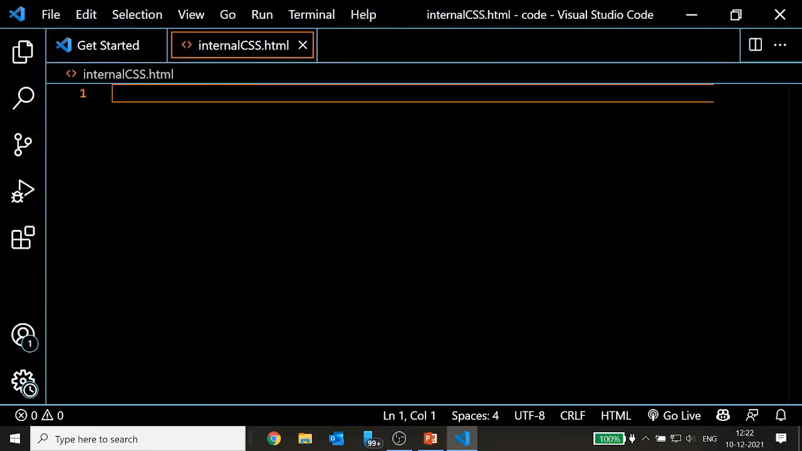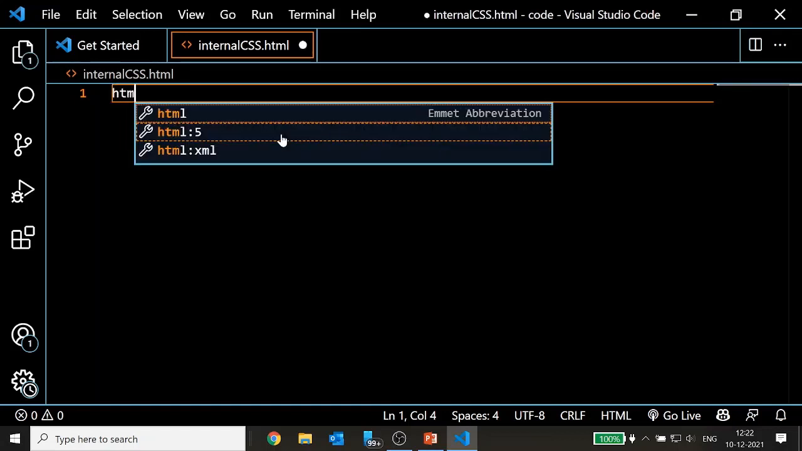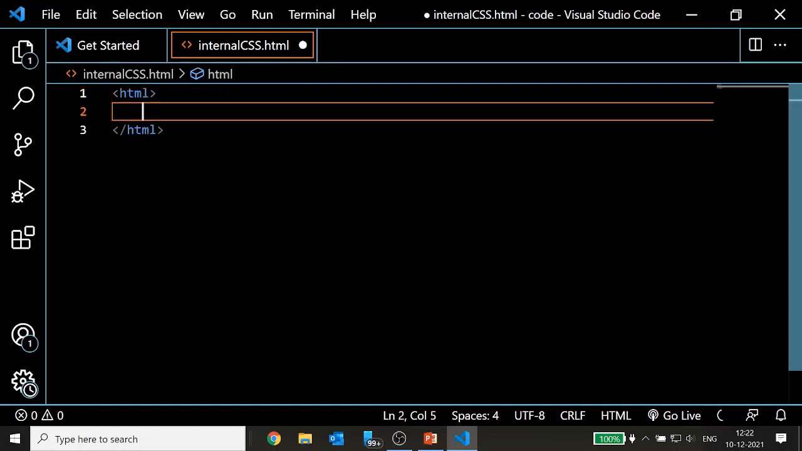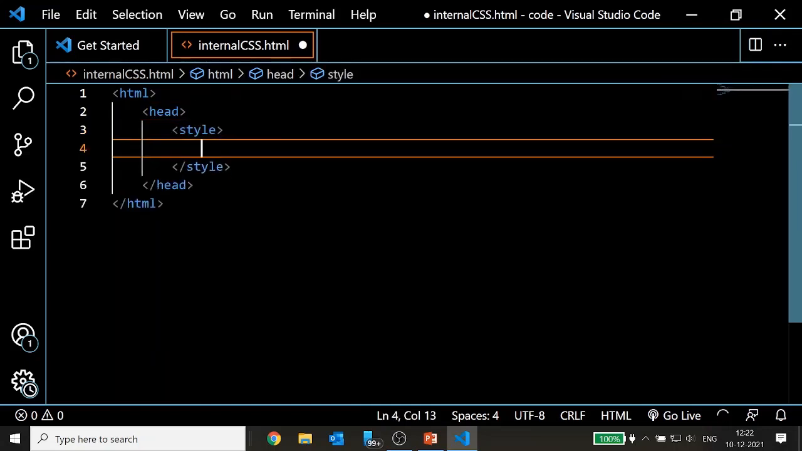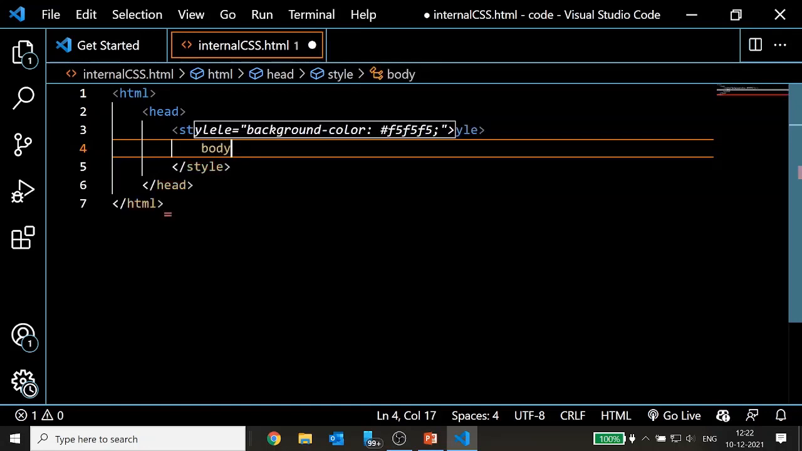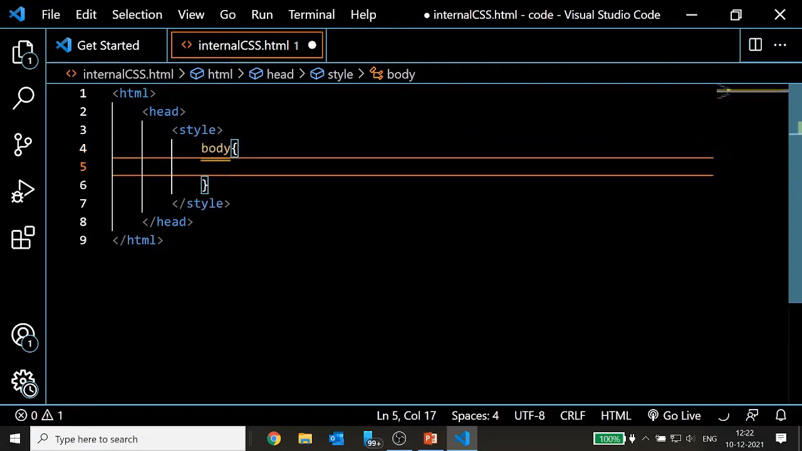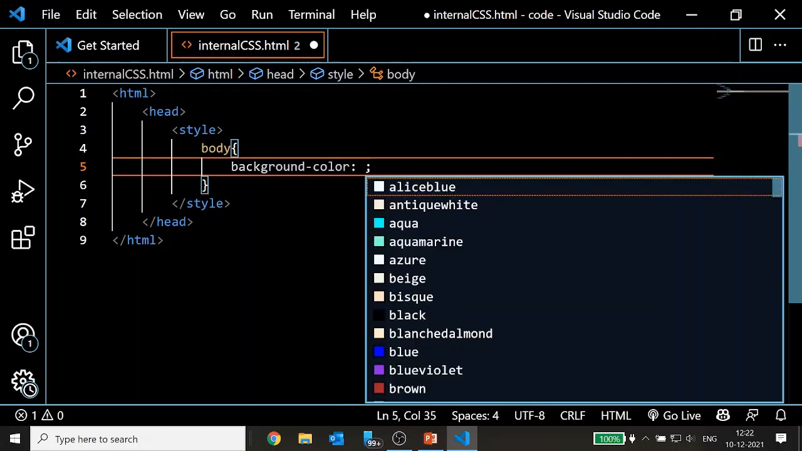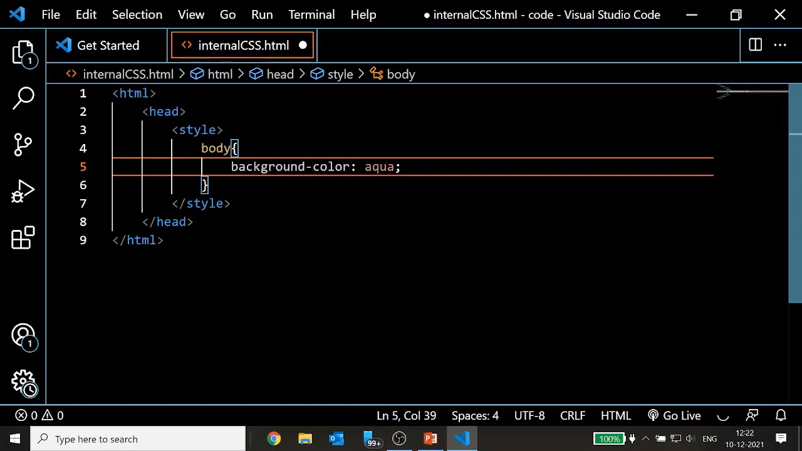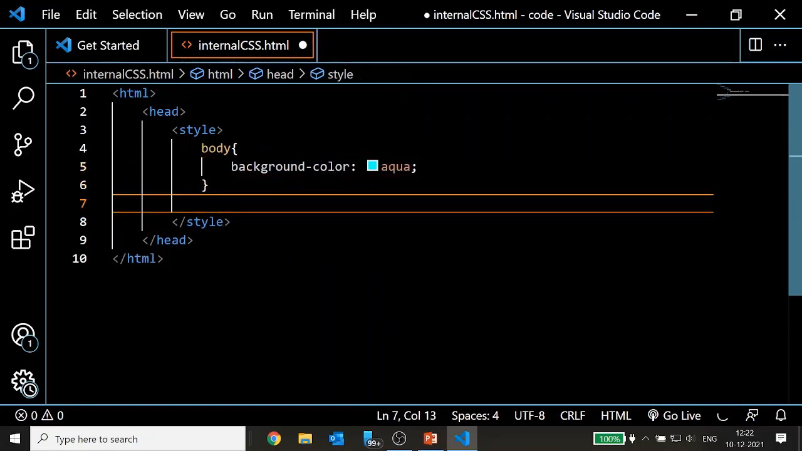So let's start. Every web page starts with HTML, you already know. Next we take the head section, and within this head section we take style. Now here we have to write CSS. First we take, suppose, body, and for body, suppose background color, and the color is up to you. You can opt for any color, whatever you want. So this is the CSS for body.